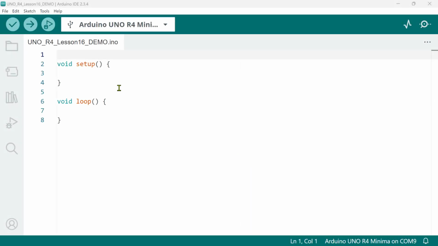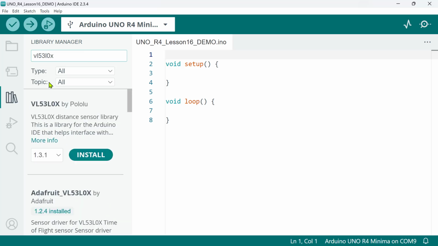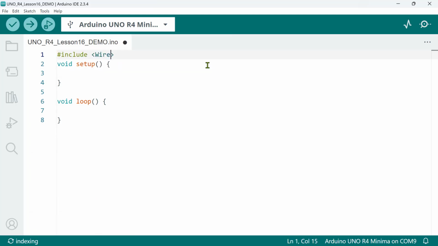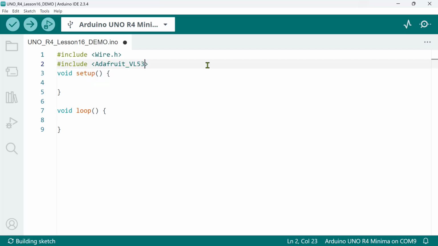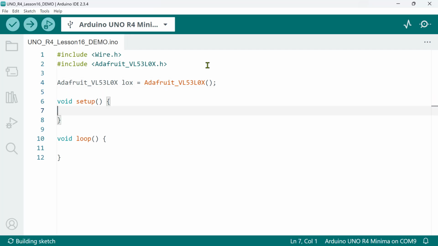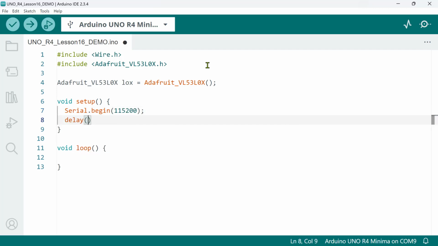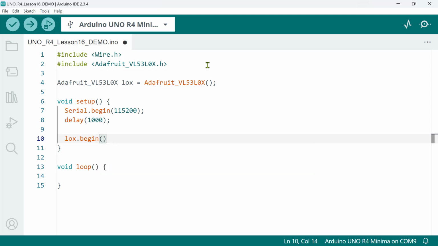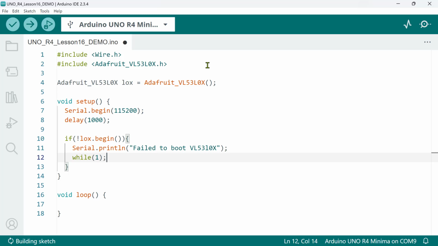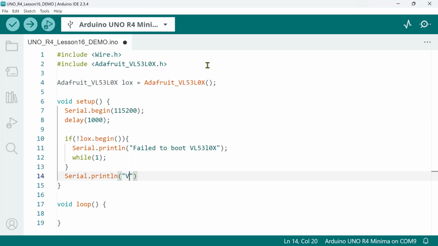Now, let's write a program to test the VL53L0X sensor in measuring distances. To get started, open the Library Manager, search for the Adafruit VL53L0X library, and install it along with its dependencies. Now, in our code, we need to include the Wire library for I2C communication and the Adafruit VL53L0X library for interfacing with the sensor. Next is to create an instance of the VL53L0X sensor. In the setup function, we initialize the serial communication, have a short delay, and initialize the VL53L0X sensor using the begin method. Now, it is better to check if the sensor initialization fails so that the program stops with an error message. And then, putting a while(true) statement here makes an infinite loop and prevents the succeeding code from executing. However, if the sensor initialization succeeds, then we print the message "VL53L0X ready."